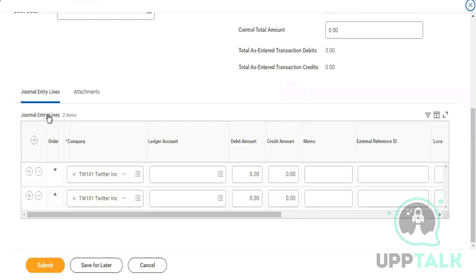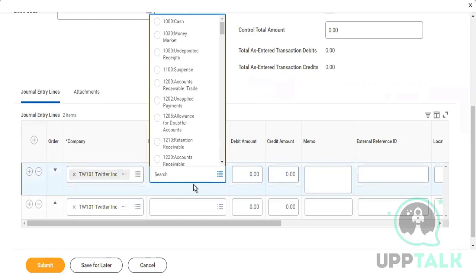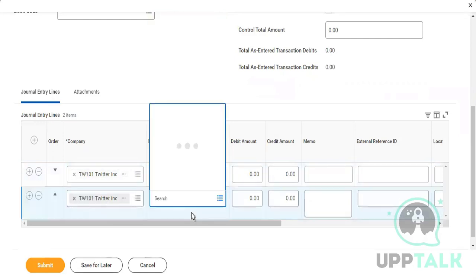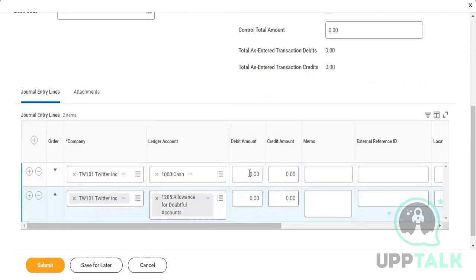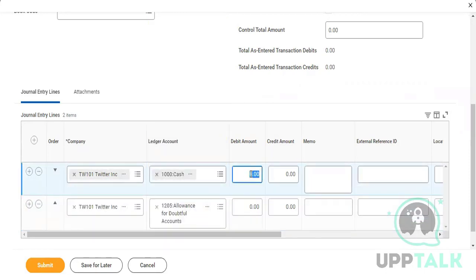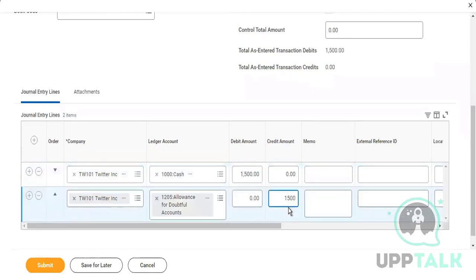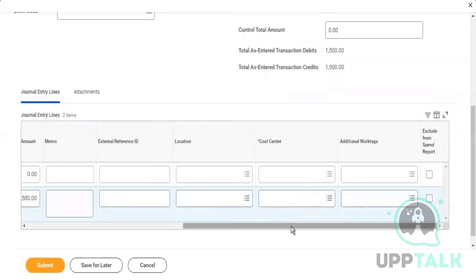By default, you get 2 lines here, one for debit, one for credit. But that's not the limitation. You can add more lines, as many lines as you want. So I'll just pick a few random ledger accounts here. Let's take cash, and let's take this powerful announcements. And as a simple example, it has to be a balanced journal. If it is not balanced, it will not allow you.